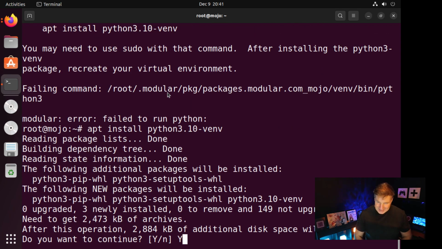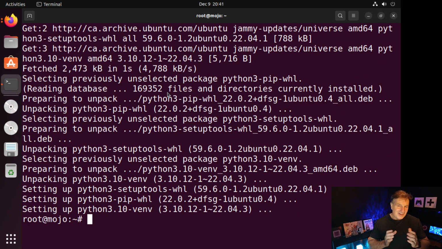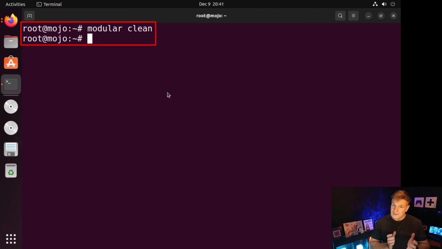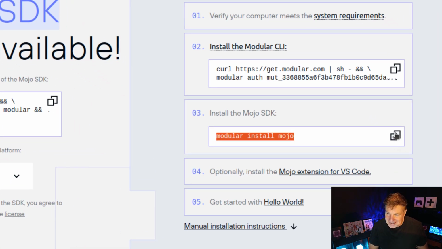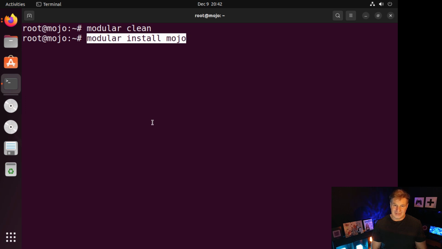And then once this is done, we still got something else to do before we can install Mojo. Okay, that looks good. I find after this step, I always have to do a modular clean. If you don't do a modular clean, you end up running into some problems when you try and install Mojo. So issue that modular clean command, and then we can follow the instructions in the page, which is modular install mojo. So let's go and do that. Modular install mojo.